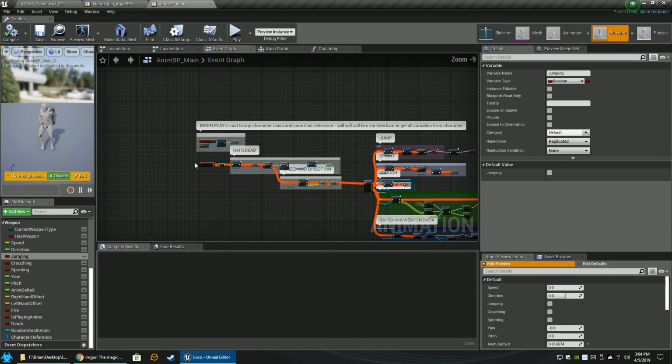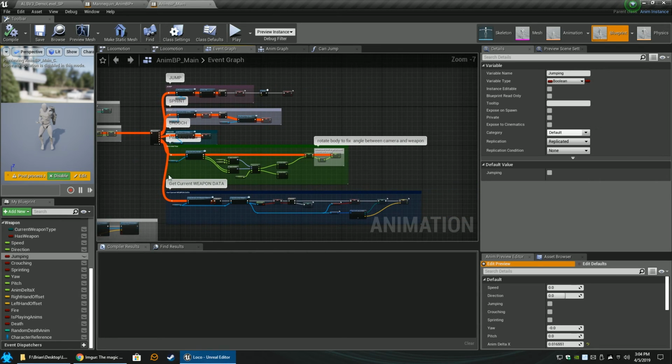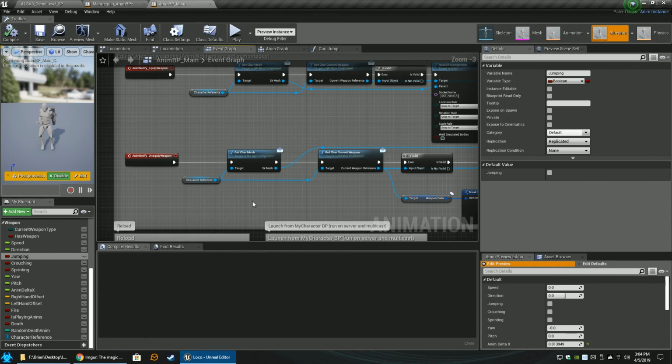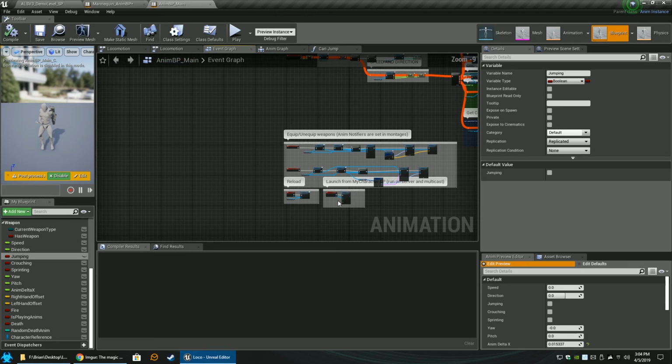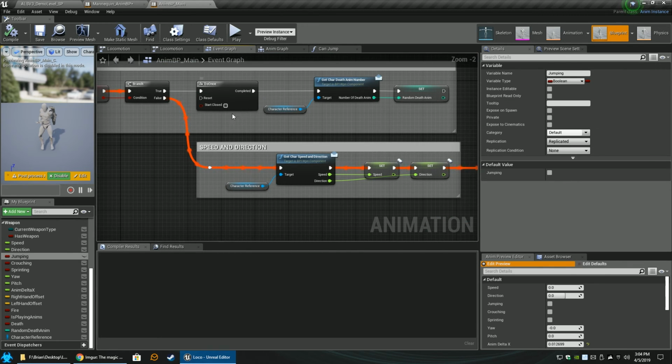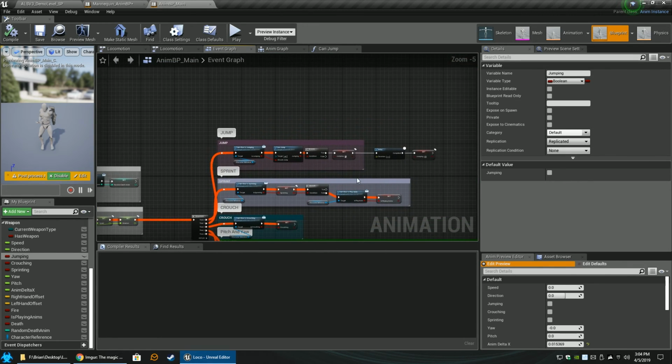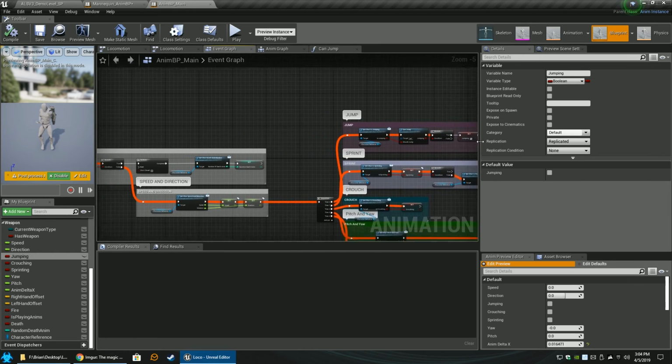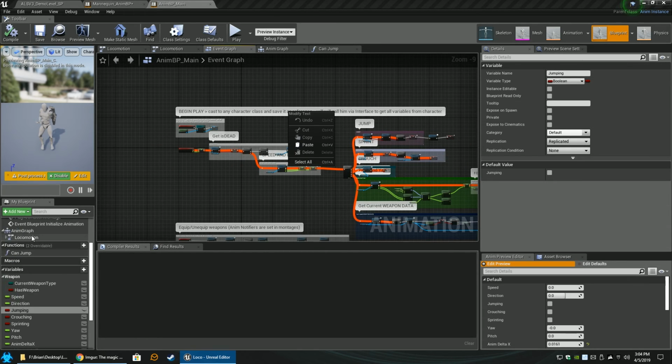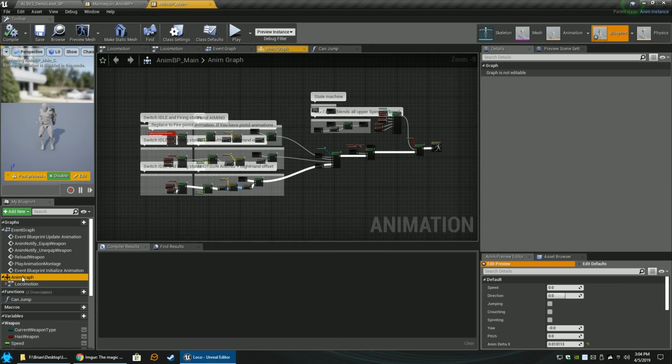All right, so now we don't have any errors. Now, whether or not anything is doing duplicate stuff, we will worry about that later. But we've narrowed some things down. We've got all these together, and we'll be happy with that for now. So let's go ahead and move on to the anim graph.